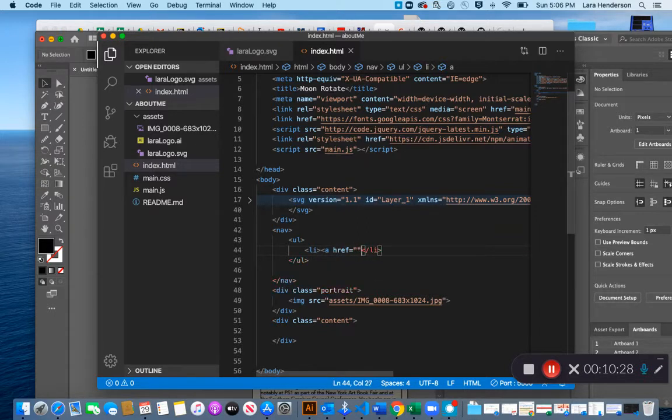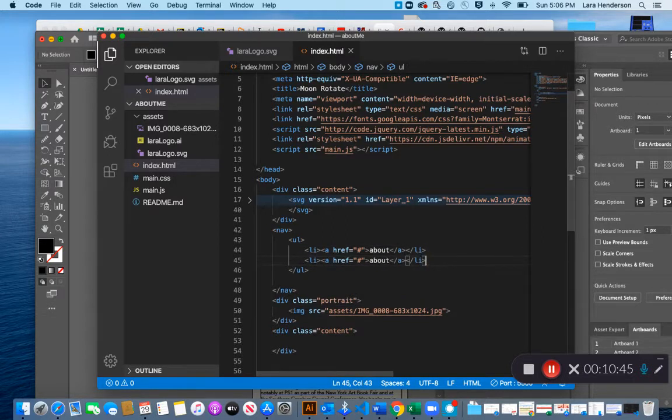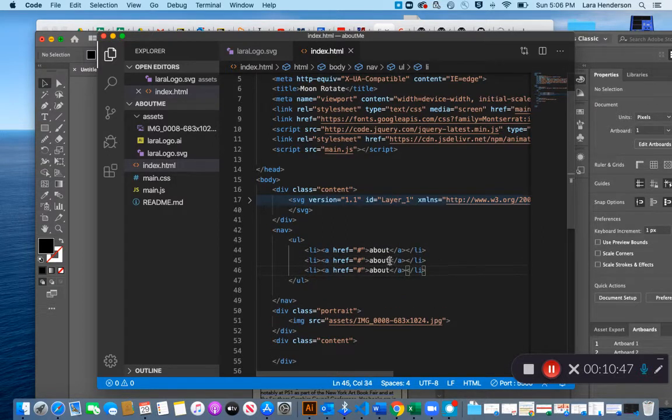And that href is where it's going to point. So for now, we're just going to put a hashtag in there just to make it blank. And I'm going to put in here about. That's my first item in my navigation bar. And then I'm going to copy all of this and paste it twice because I don't want to have to recode all of that. And then I'm going to write the next sections in here.